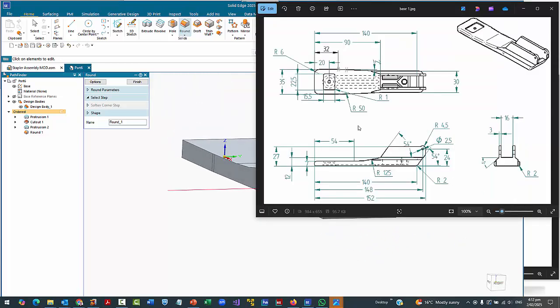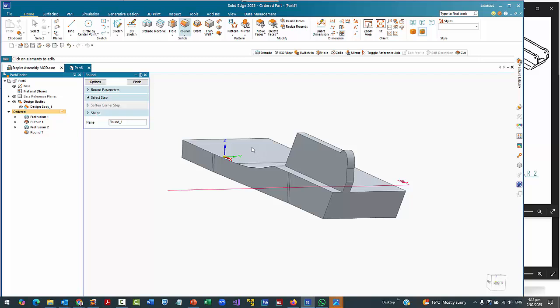Then if we look here, we've got a 6 radius on the end, and then we'll have a 2mm radius on the top and bottom edges and on the bottom here. So we'll stick with the round command and choose that. So right mouse click to finish, change this to 6.5, pick on the end edges, right mouse click to preview and then finish.